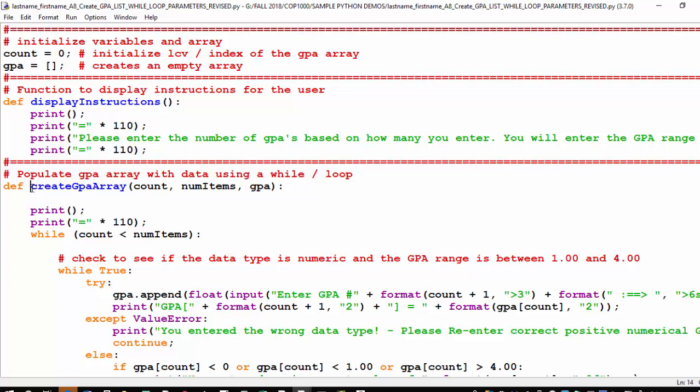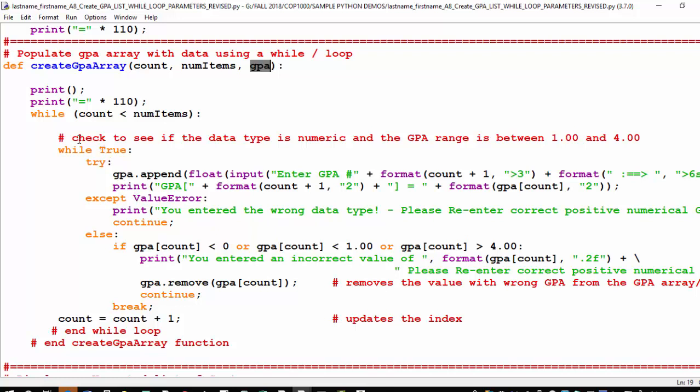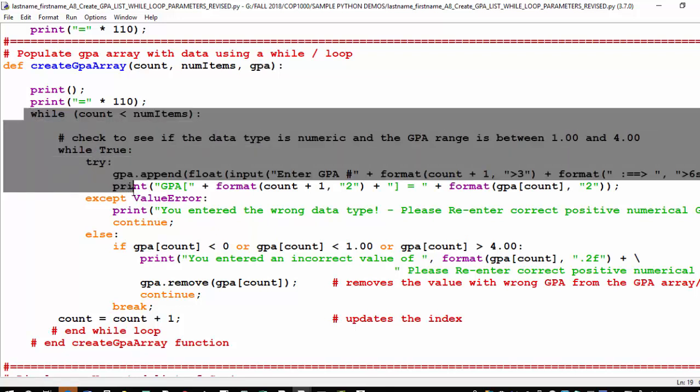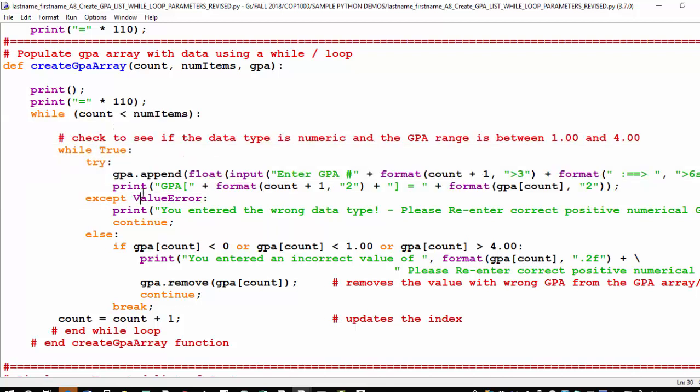We're creating a function called create GPA array, and what we want the program to pass to the other programs is count, the number of items, and GPA. And we're going to check to make sure that the user entered the correct data type for the number of items and the correct data type for the GPA.